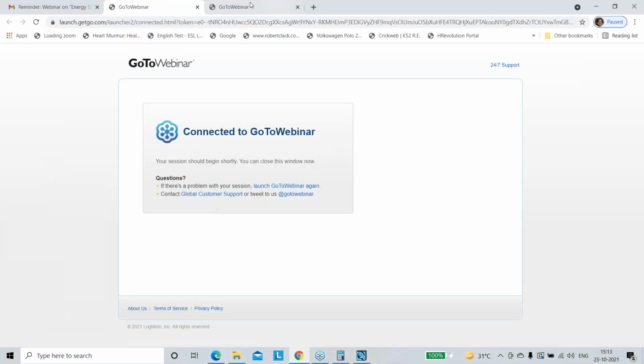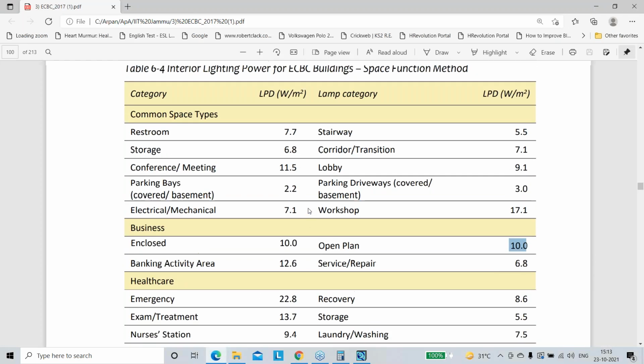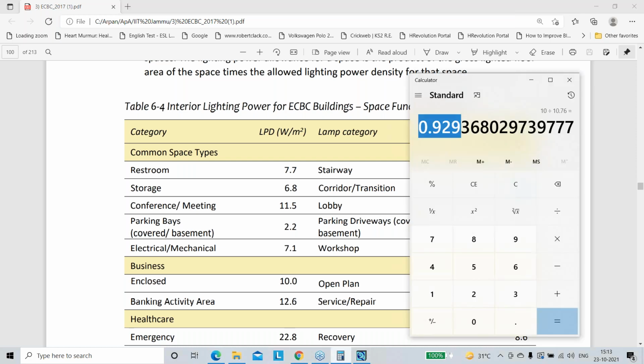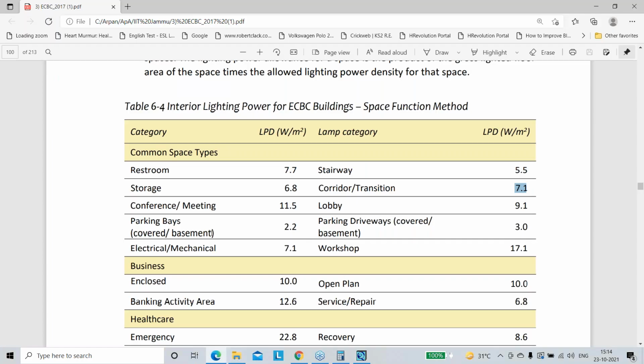Now in the corridors, here I have 7.1 as my maximum allowable LPD. So 7.1, again we have to change this. 7.1 divided by 10.76, this is 0.65. So that means instead of 0.6, this will be 0.65. So again, my LPD in the proposed is much better than the standard design.